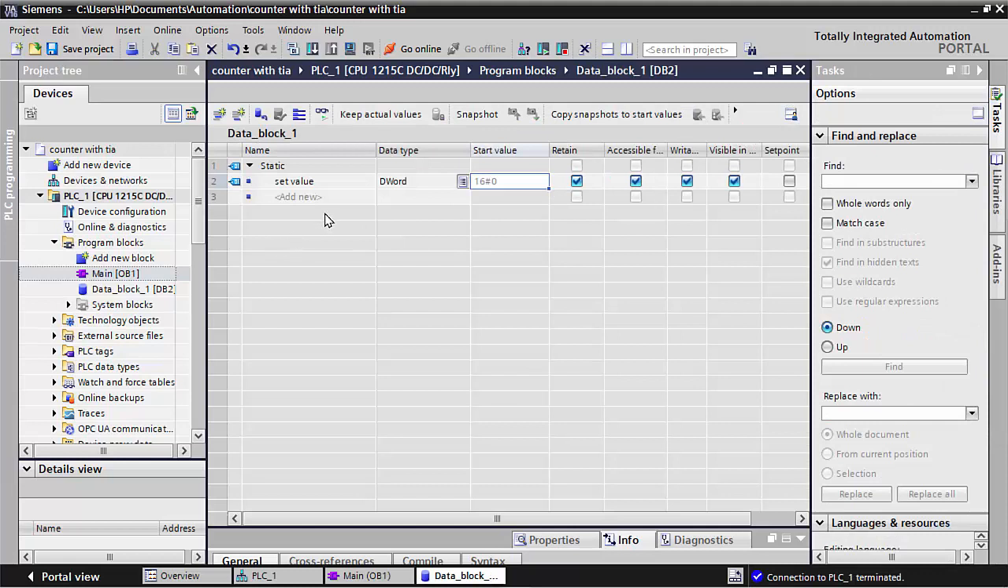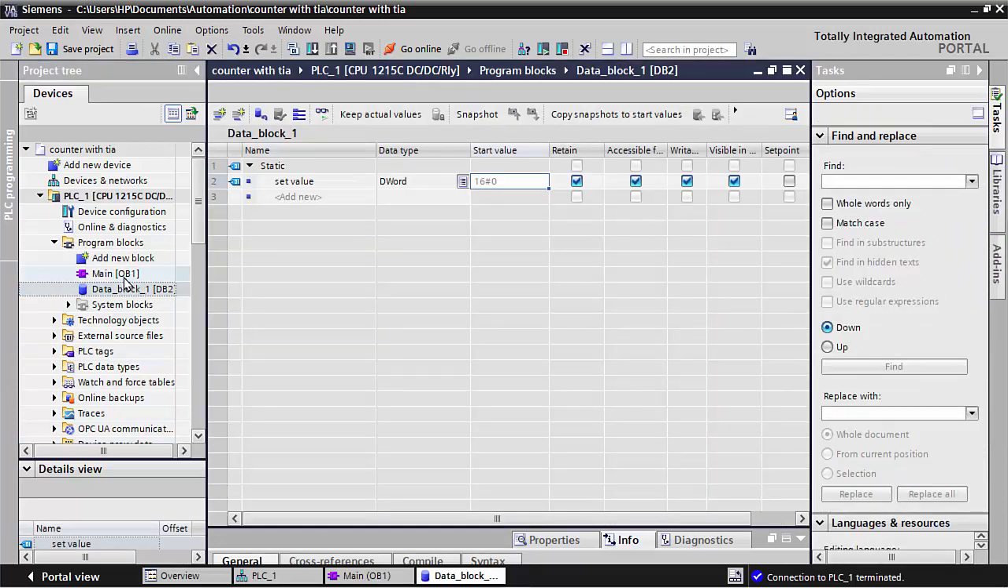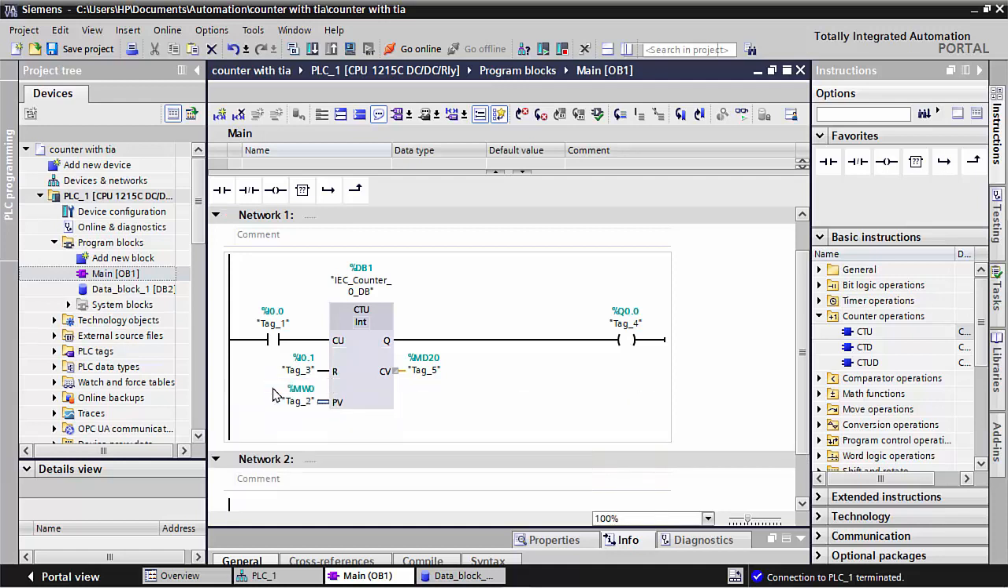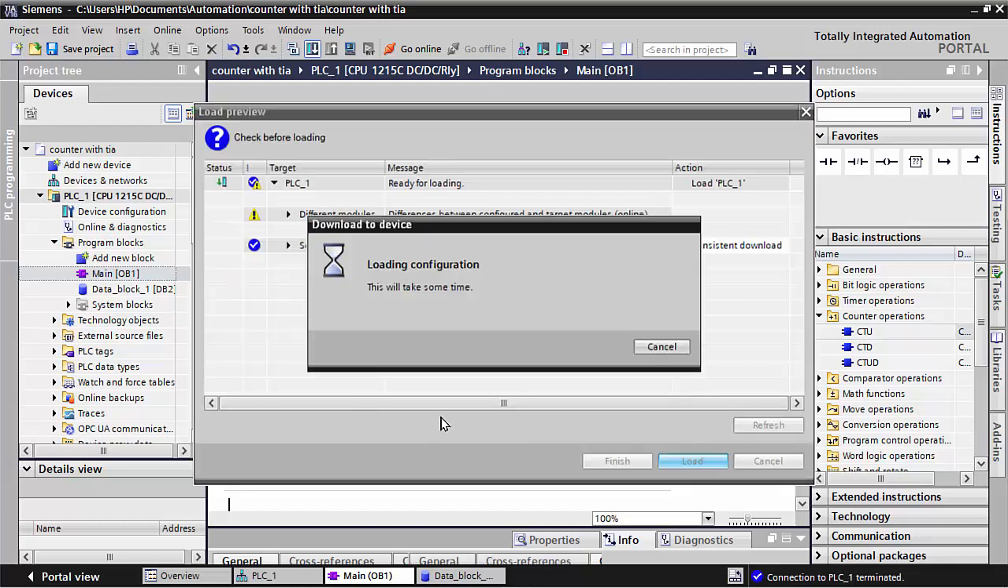This double word data, if you would like to use it, retain. MW0, no problem, we used MW0. And I give this program download to the PLC, and then click load.